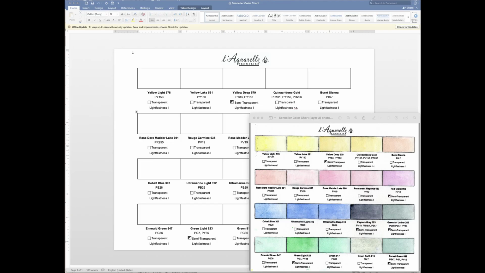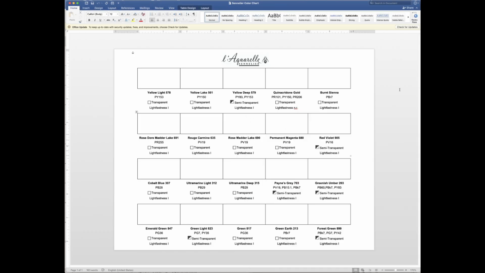Here's how to create a color chart using Microsoft Word and printing it on watercolor paper. Here's an example of a chart that I previously created. I created this chart in Microsoft Word.